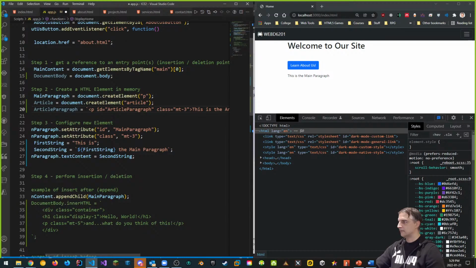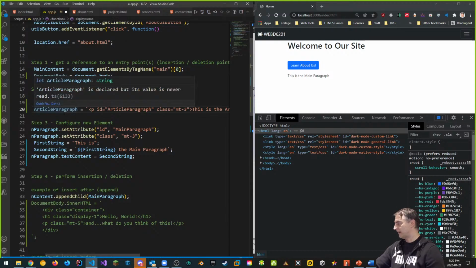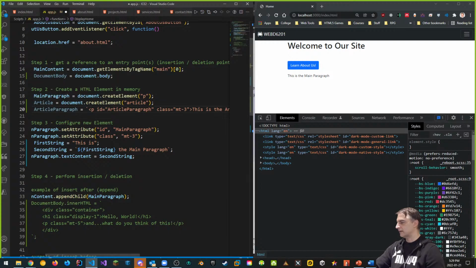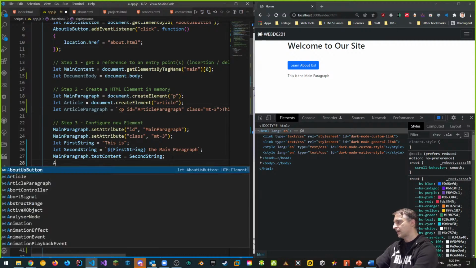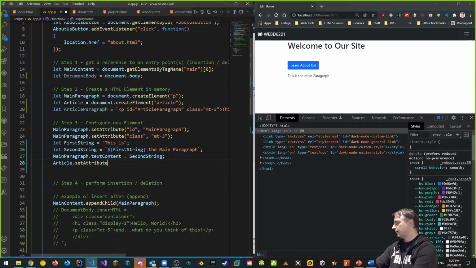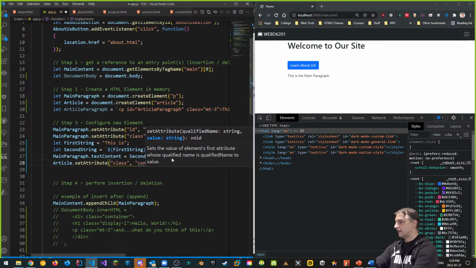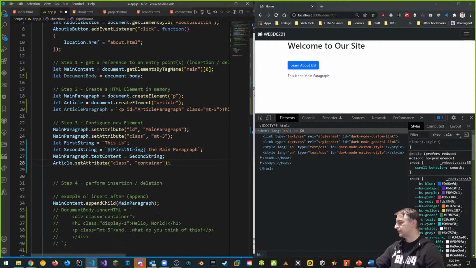And that's great, right? We can take that article paragraph and inject it. So we can configure the article itself, because we haven't done that yet. We just made an article. Let's do that next. So we can say, hey, article, let's set attribute. And we want to set the attribute to the class, because we need to do this to container. So we want to put the container in there. That's nice. This makes sense.